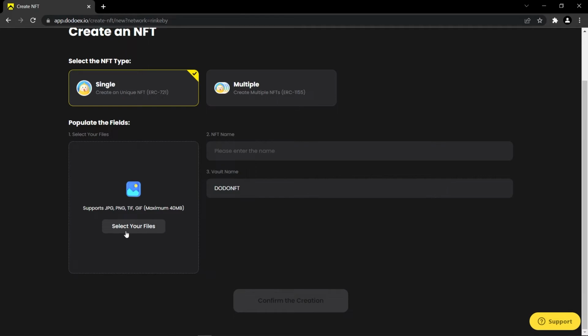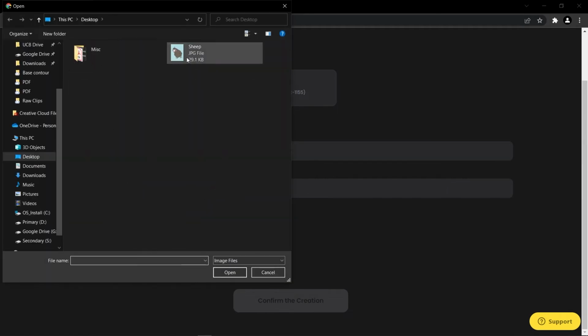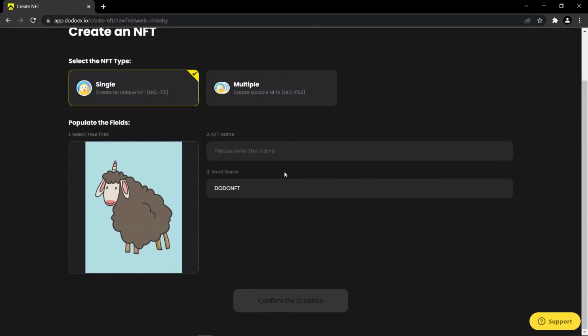So here we can upload our files. So I have a file here that I want to upload, and this is going to be my NFT. So if I want this NFT name to be Sheep1, I can simply do that.